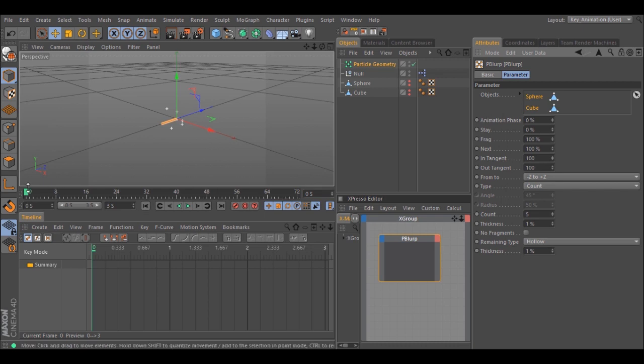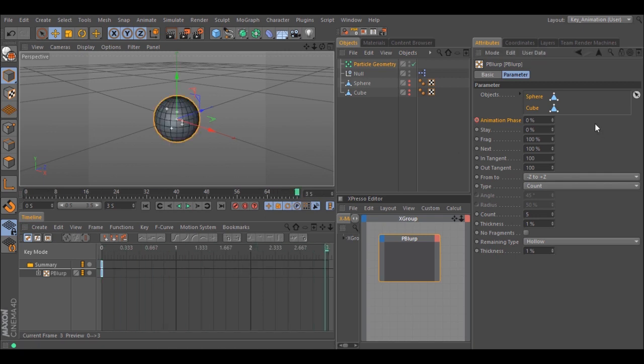Now, go to your timeline. Add a keyframe to animation phase. Go to the last frame. Increase the animation to 100 and add a keyframe. Now, hit play and you have a transformation.